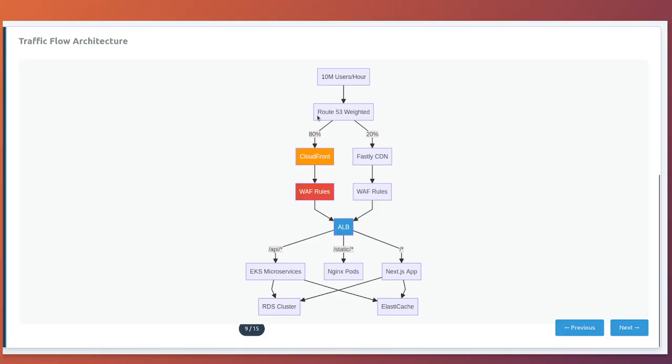DNS-based routing sends 80% traffic to the primary CDN and 20% to secondary. This gives you failover and performance testing capabilities. For load balancing, we use application layer, L7, for the web tier with path-based routing. The API * paths go to containerized microservices, while static paths go to optimized web servers. Network layer, L4, load balancing handles the database read replicas for consistent, fast connections.